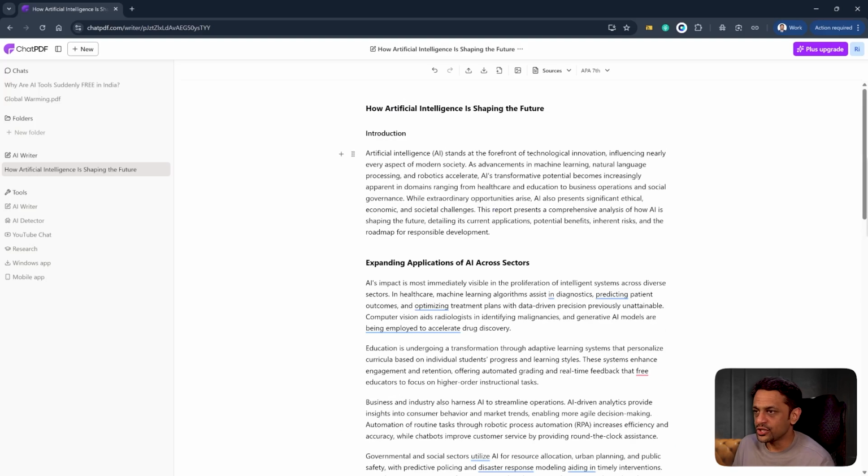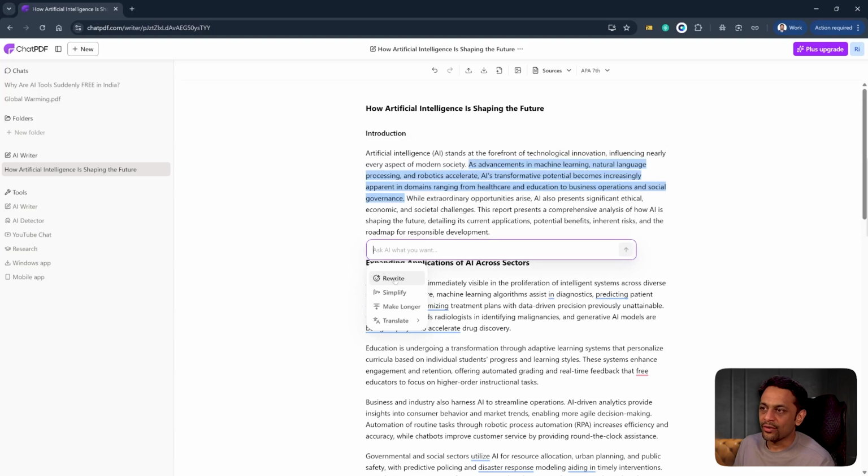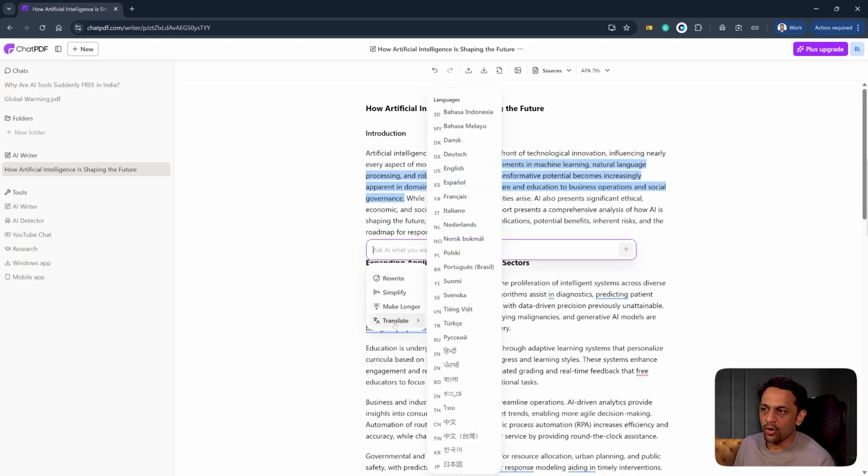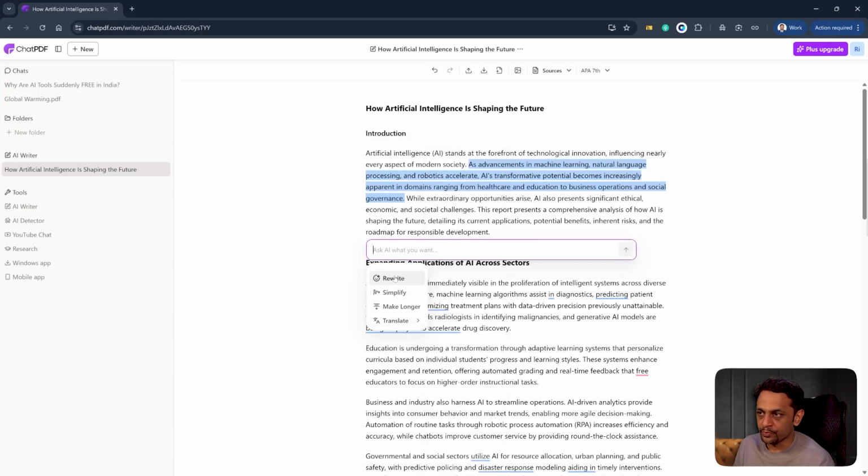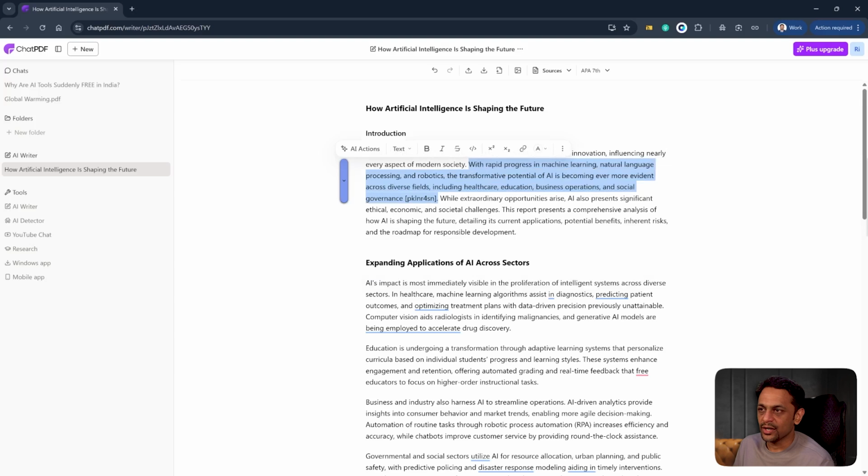And once it finishes writing, you can select any particular statement if you want to make any changes. And you, of course, have the bold, italic, and strike through and all of those options, but you also have AI actions. And when you click on that, you can rewrite it, simplify it, make longer, translate, and so on and so forth. Let's say, for example, we click on rewrite. So this particular section that we selected will be rewritten, right?